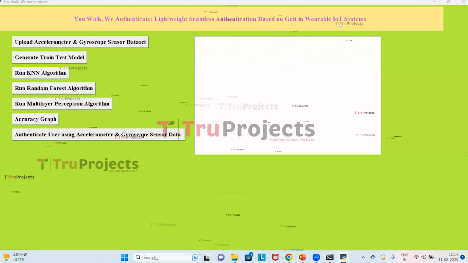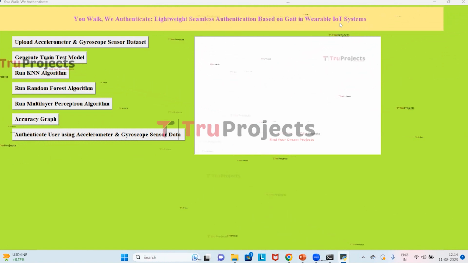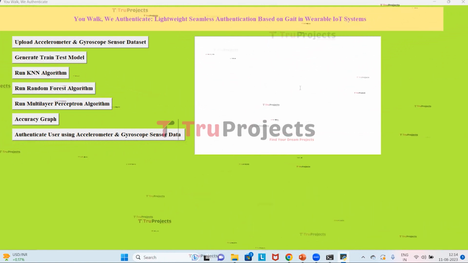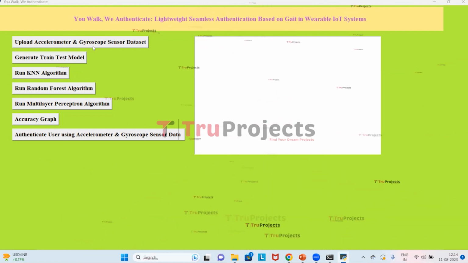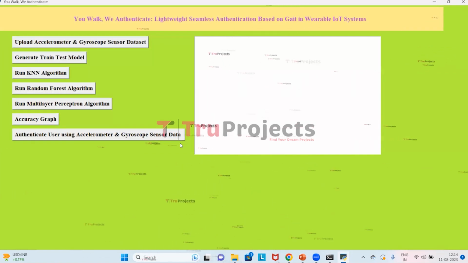This is the graphical user interface of the project. With this, we can interact with the program, and this is created by using the Tkinter library in Python. So first, we need to click on the button Upload Accelerometer and Gyroscope Sensor Dataset to upload the data. So here I will select this data and click on Open.